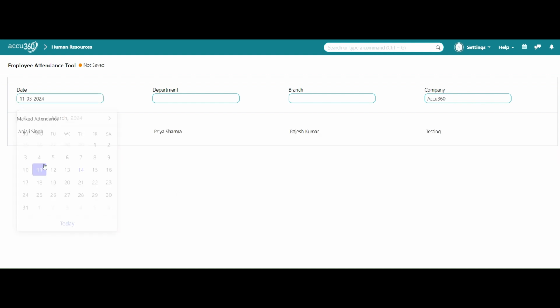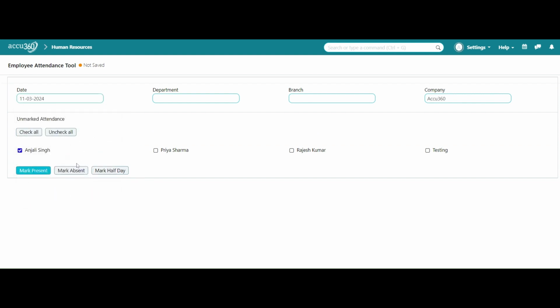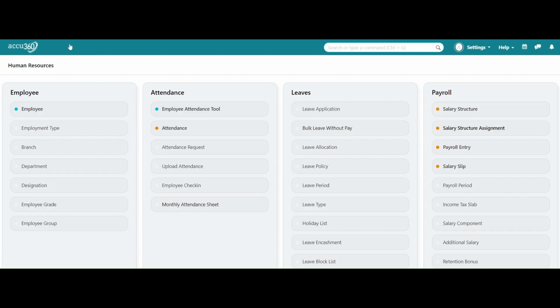Also for the 11th, we will mark Anjali and Priya as half day, and Rajesh would be present and testing would be absent. That's how we can mark the attendance manually in the software. Now let's go to the monthly attendance sheet here.